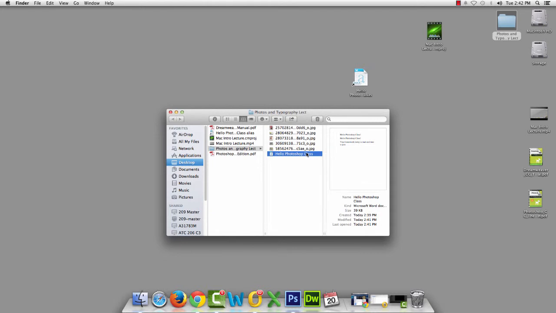So the way that an alias works is it just allows you to put a more conveniently located file in an area that you'd get to more easily, versus going through folders inside of folders inside of folders to get to it, if it's something that you edit frequently. So it's there as a convenience.